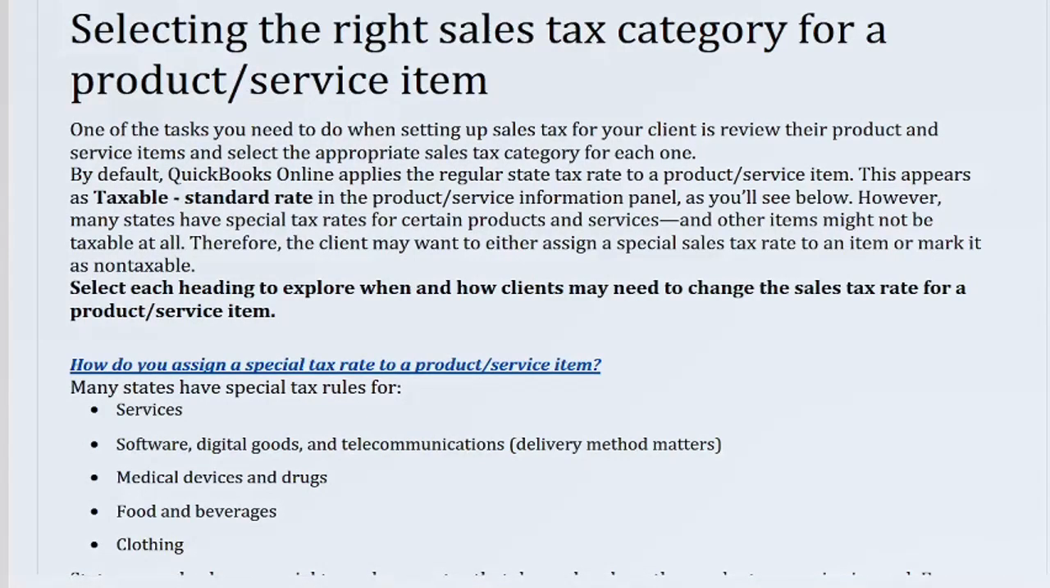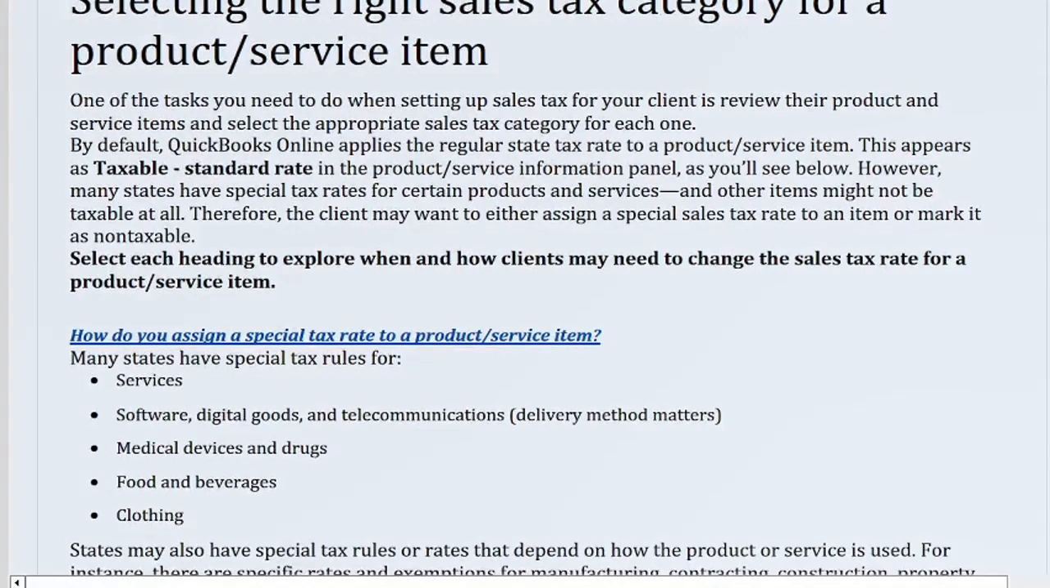By default, QuickBooks Online applies the regular state tax rate to a product/service item. This appears as taxable standard rate in the product/service information panel, as you'll see below. However, many states have special tax rates for certain products and services, and other items might not be taxable at all. Therefore, the client may want to either assign a special sales tax rate to an item or mark it as non-taxable. Select each heading to explore when and how clients may need to change the sales tax rate for a product/service item.